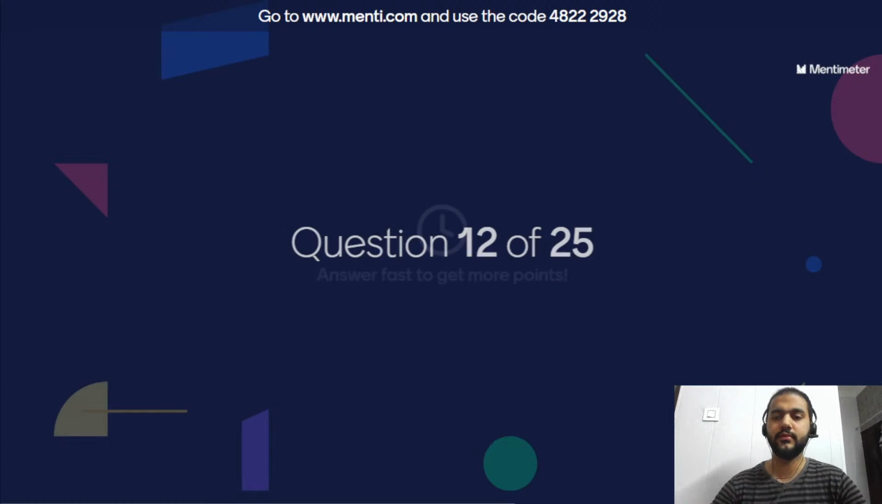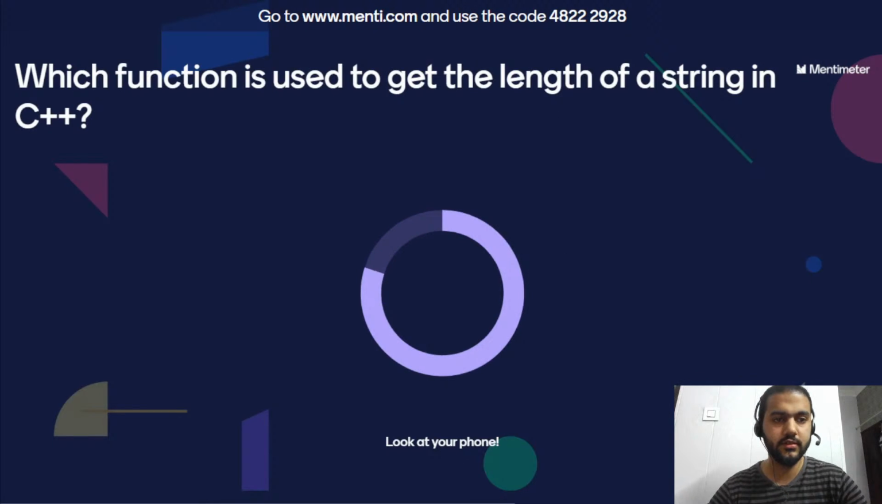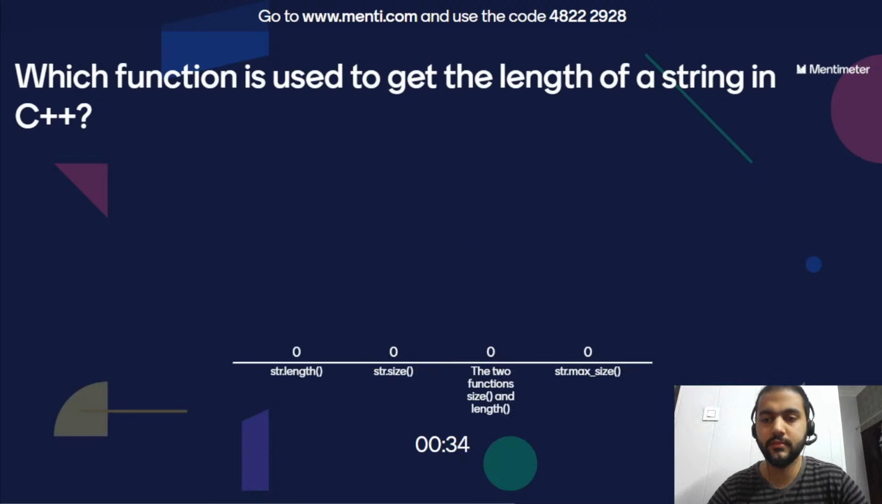Question number 12. Alright, guys, try to answer faster. Which function is used to get the length of a string in C++? A, str.length. B, str.size. C, the two functions size and length. D, str.maxSize. This is a pretty easy question, I believe, and I hope that most of the folks try to manage the correct option.